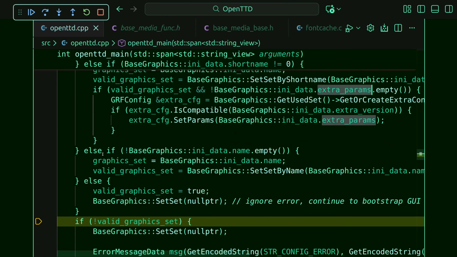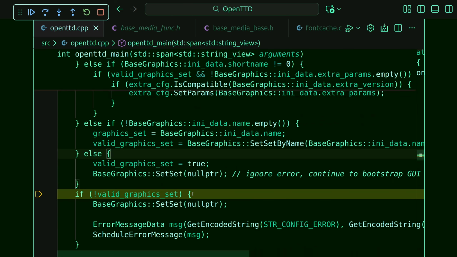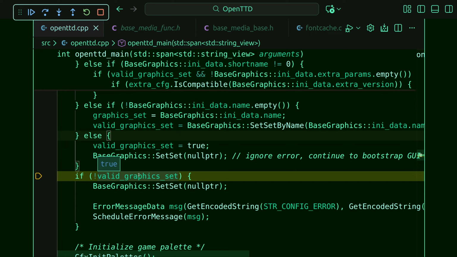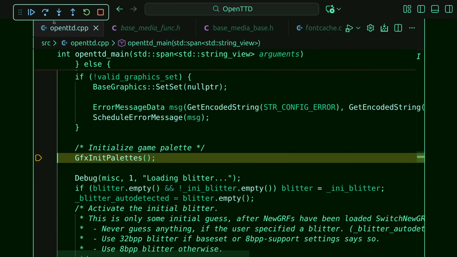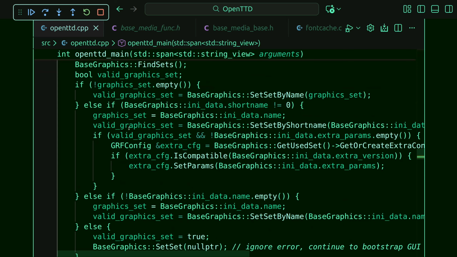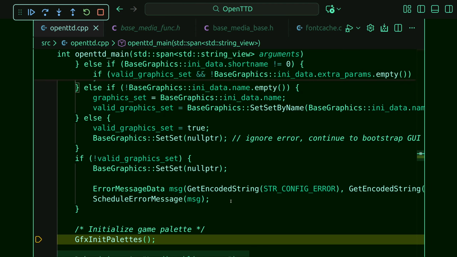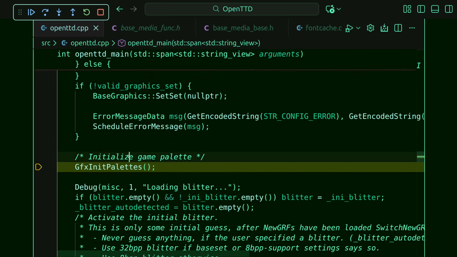Okay, so, and this was apparently false, so the key was, I think, here, because we just set this name, or actually set the set by the short name. Okay, and then we have initialization of game palette.